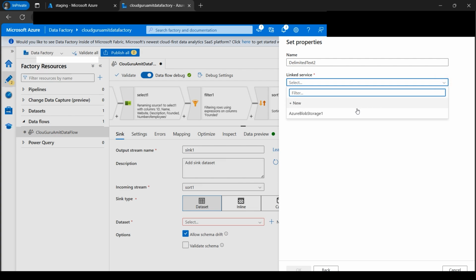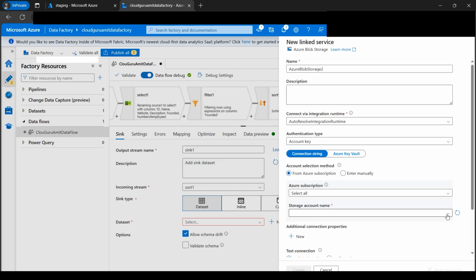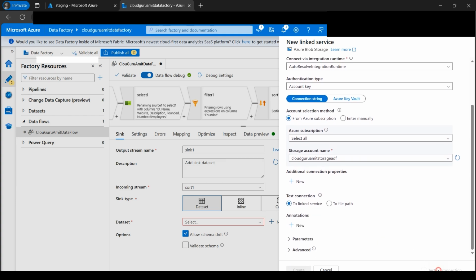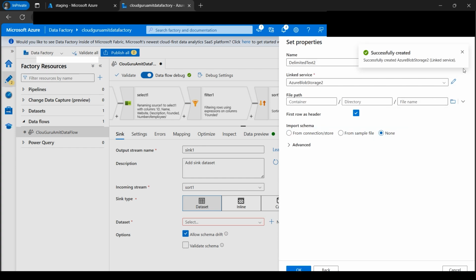We'll similarly create one linked service. Again, let's create another linked service. Let's select our storage account, the same storage account where we have created our container. Let's click on test connection. It passed. Let's click on create. All right, now let's browse our output location.